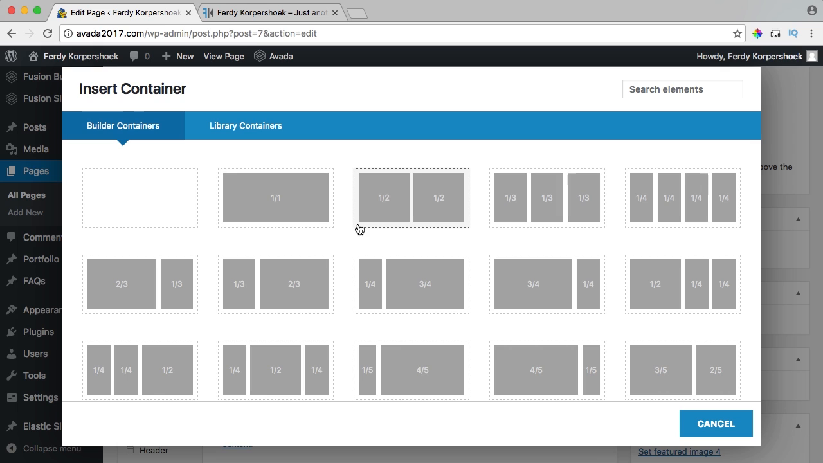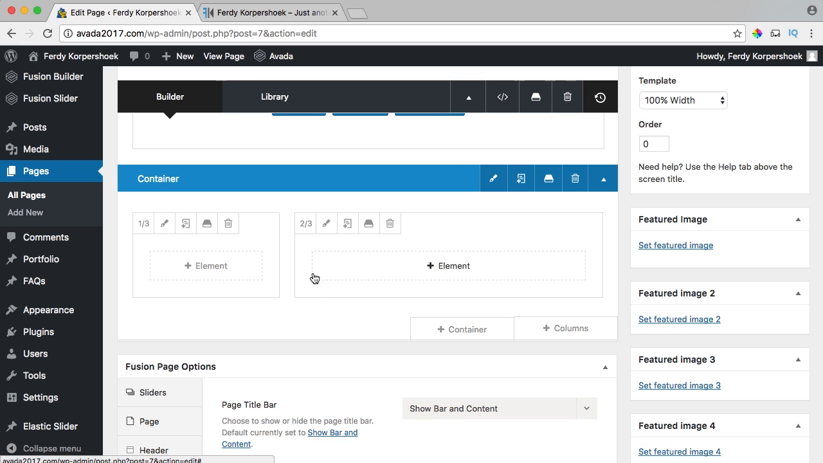And maybe I want to have a text and I want to show some images. So I want to have 1/3 left and 2/3 at the right. So like this. And over here, I can click on an element. So we have a container, we have columns, and we have elements in the columns. So the container is the whole container. In the container, we have columns, 1/3, 2/3. There are a lot of options.